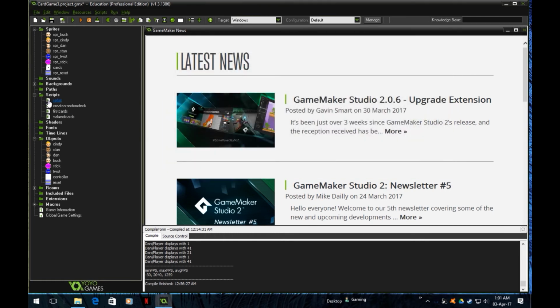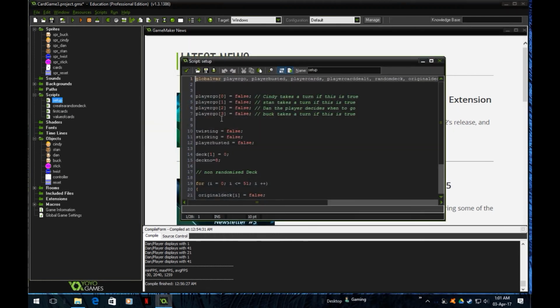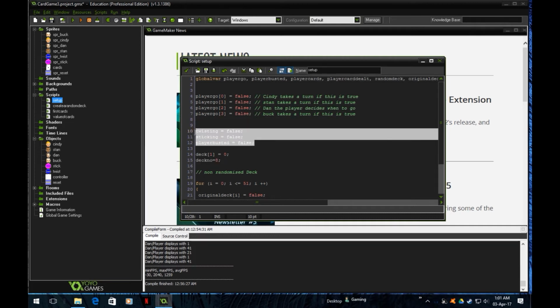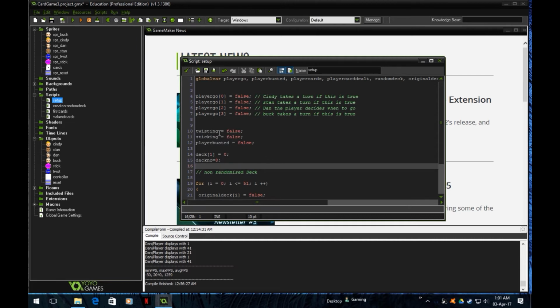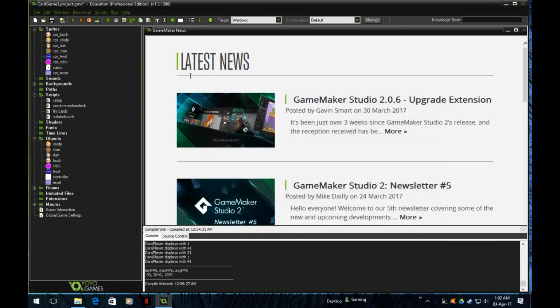I just want to show you the setup script. In the setup script, they're all set to naught. And we're dealing out 8 cards, and the player's not busted, and the twisting and sticking is set to false as well. So there's a few changes there from the original script. So that's your twisting and sticking.